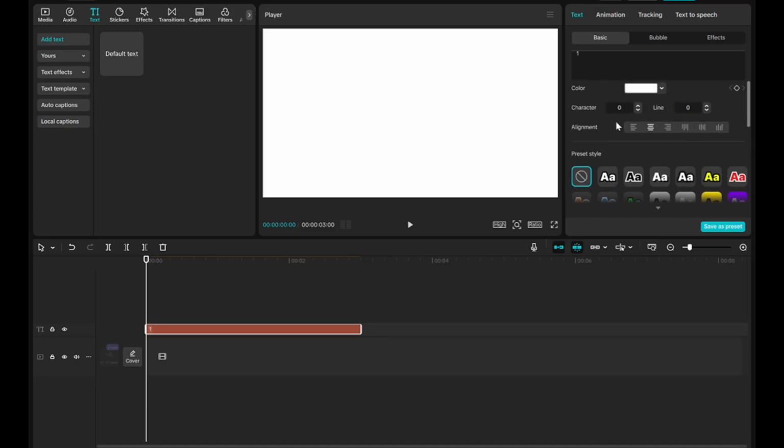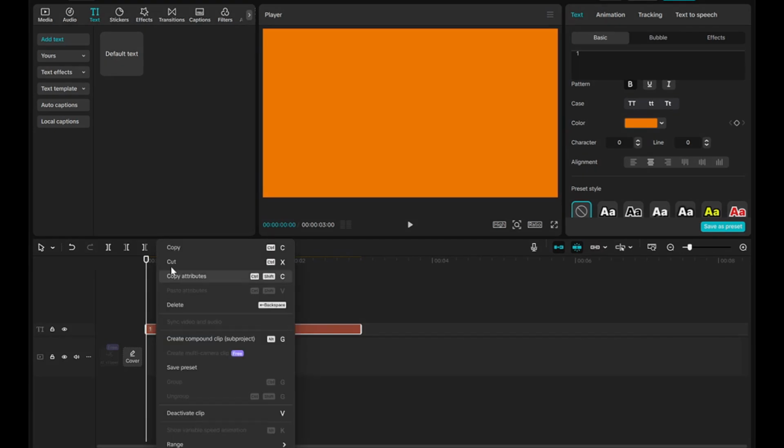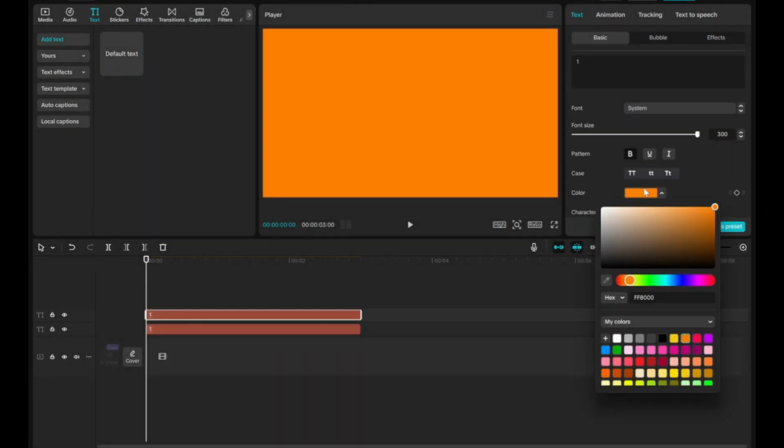Change the text color to yellow. Duplicate this text layer and change the color to black.